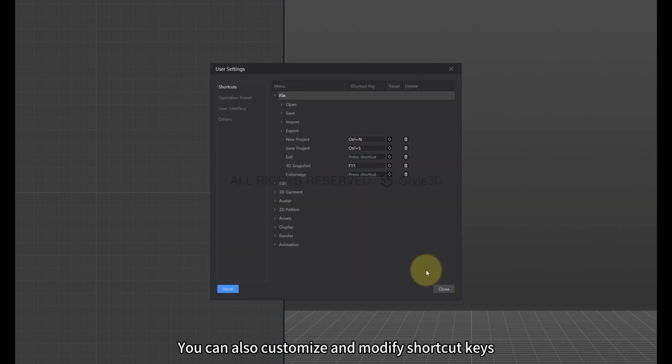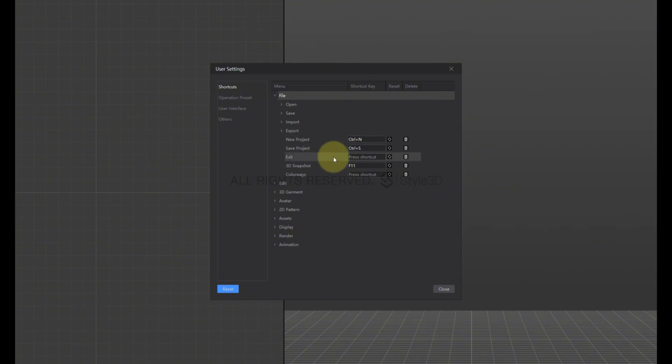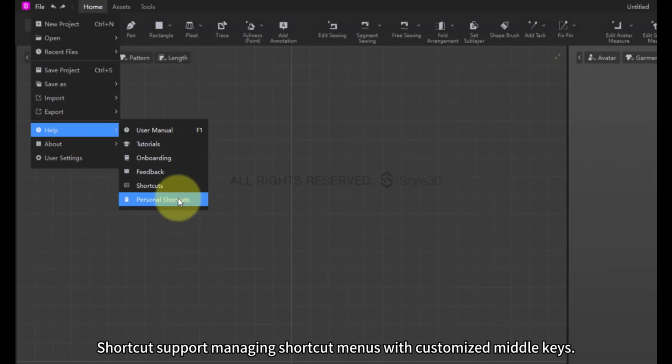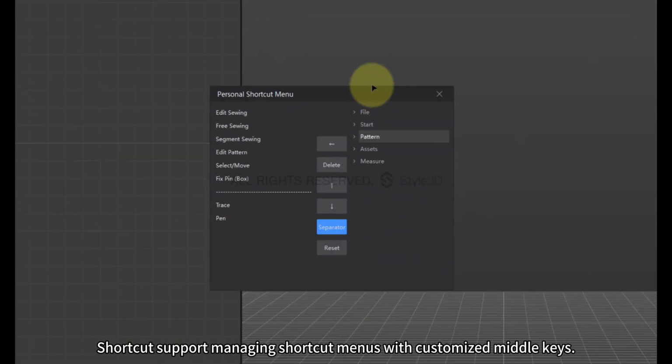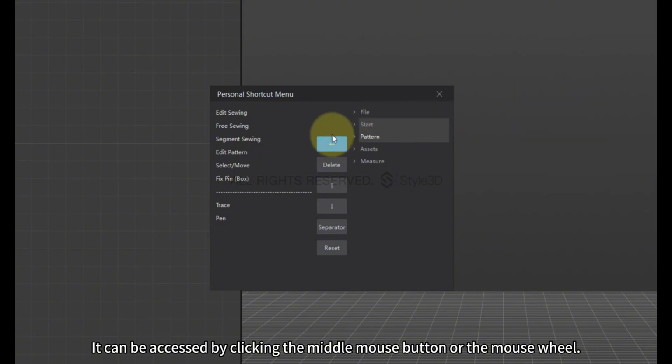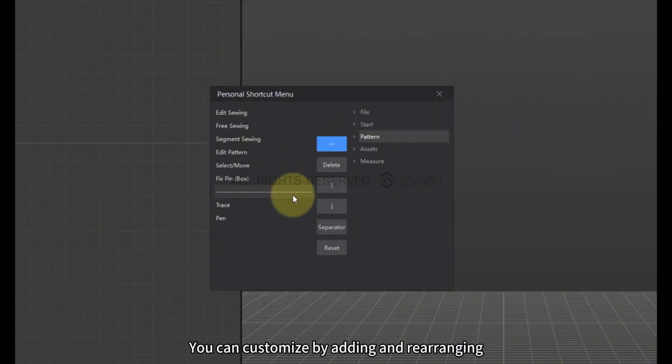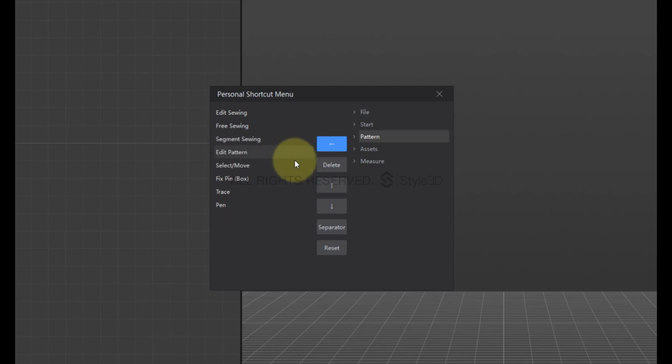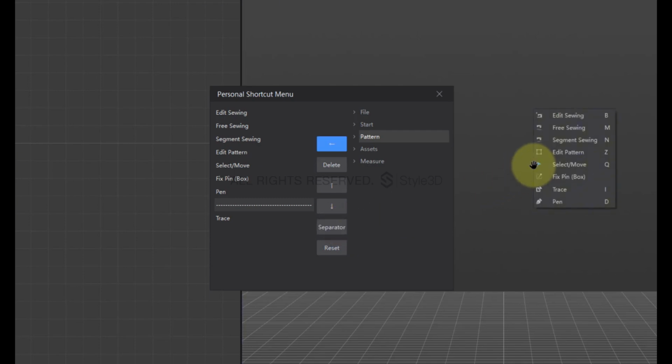You can also customize and modify shortcut keys. Custom shortcut menus support managing shortcut menus with customized middle keys. It can be accessed by clicking the middle mouse button or the mouse wheel. You can customize by adding and rearranging. Once adjusted, simply close it.